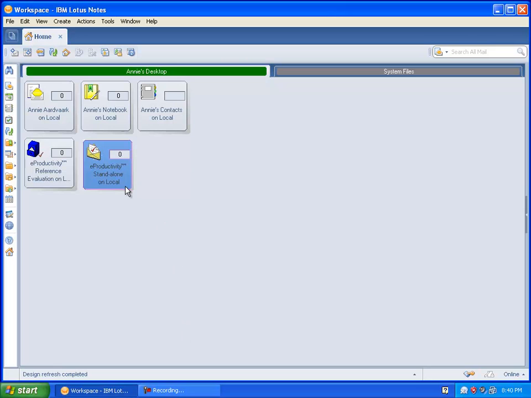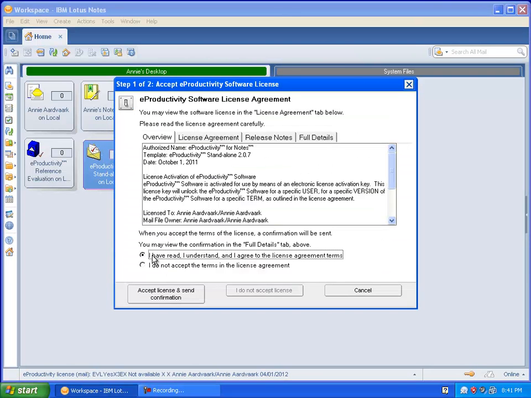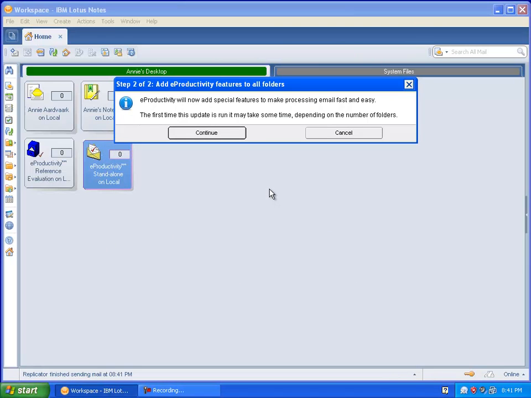The final step is to open the eProductivity standalone application and complete the setup wizard. I'll do that now. Here you can see that eProductivity displays the new version number and it prompts me to begin the setup wizard. I'll click Continue. I'll accept the license agreement, and now eProductivity Setup Wizard is prompting me to update my folders. If you have a large number of folders, this could take a while.